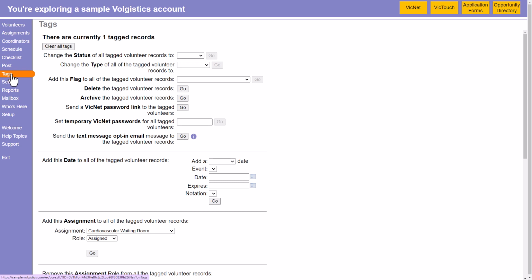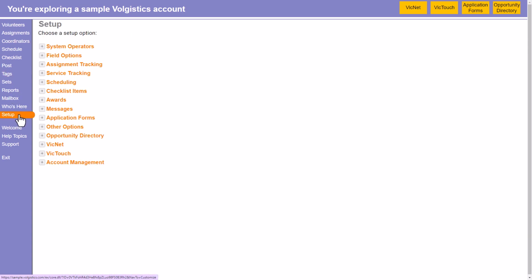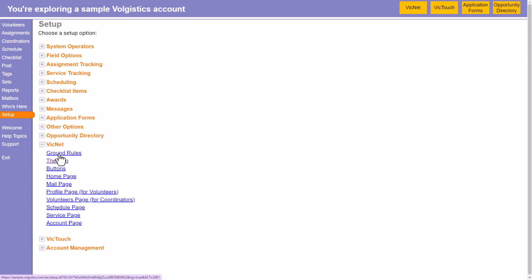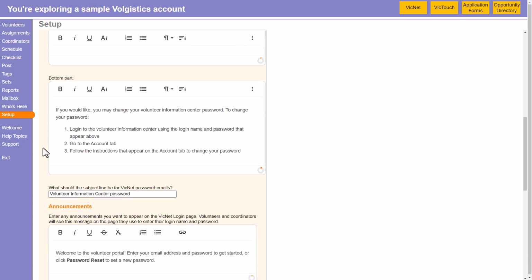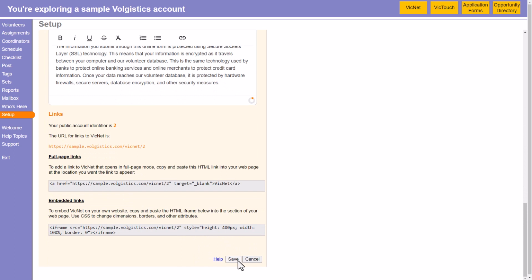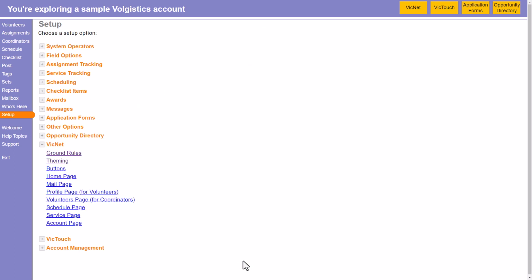So to customize the message itself, we'll go into Setup and expand VicNet and go into Ground Rules. So here under Password Email, this is where you'll customize the message that actually goes out to volunteers. We use the same message whether the volunteer requests the link or if you as a system operator send that out. There's a top part and a bottom part here, and the system will insert the volunteer's name along with the link in between the two. So make any changes here you think are relevant, and when you're done, just scroll down to the bottom and click the Save button. So I hope that's helpful for you as you manage those passwords.